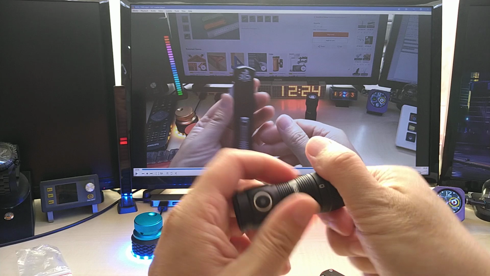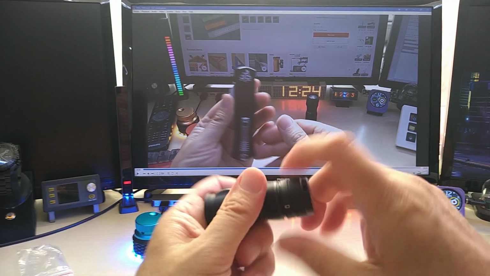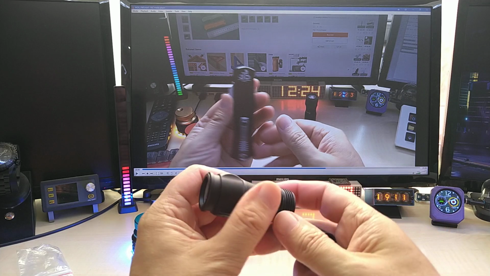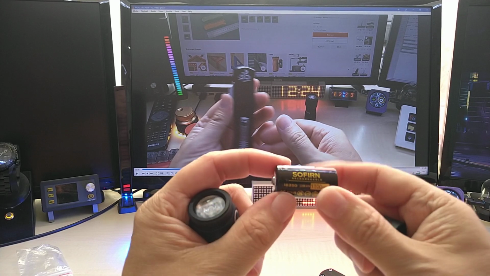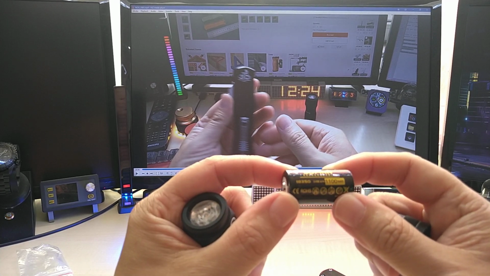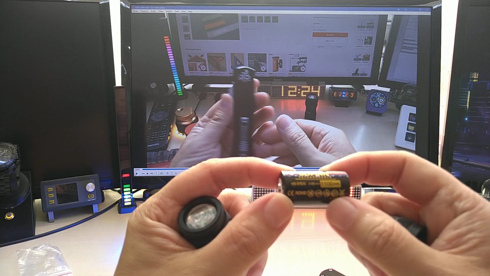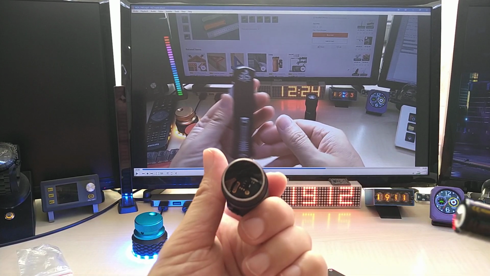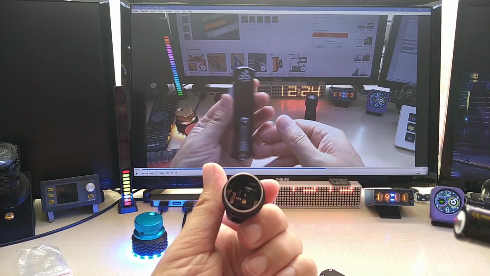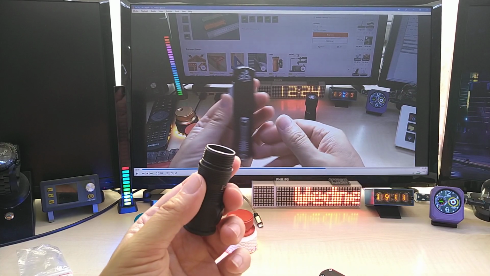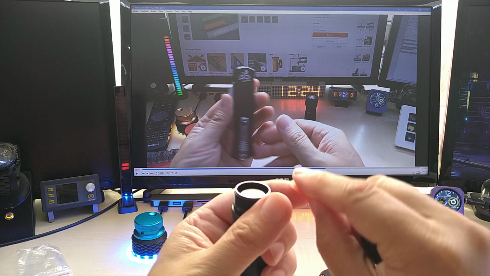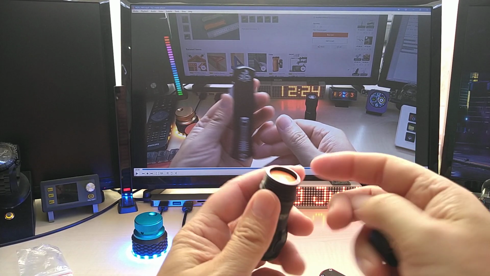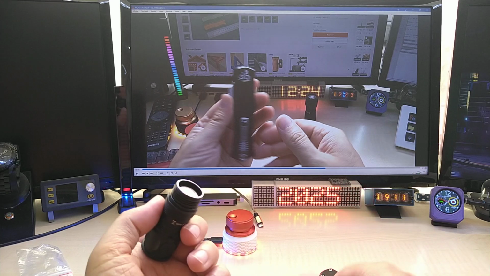I'm almost doing a review here, right? But I will do more in depth. It has a 18350 battery, which is very nice. And this is how the inside looks like, if you can see it. And it came with this protection paper, so the battery does not drain.